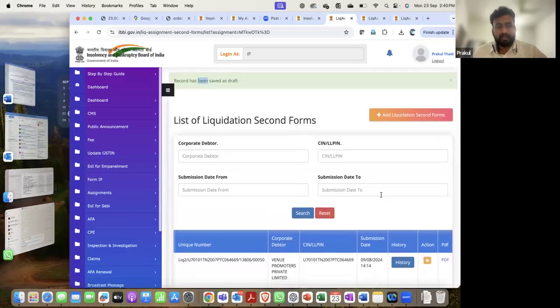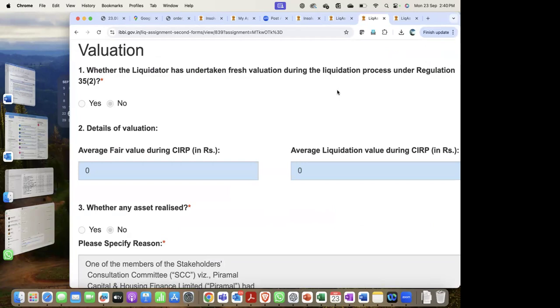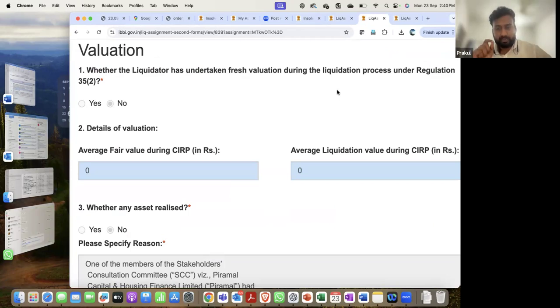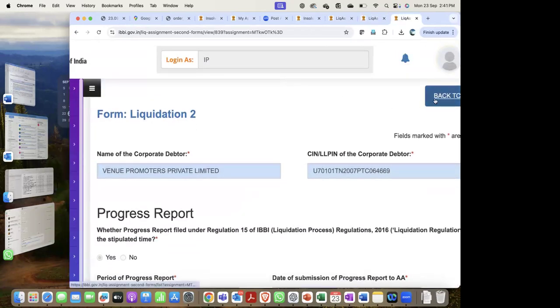They are majorly focusing on liquidation 2s because there are many pending liquidation forms. Liquidation 3 is only after you have filed your dissolution application, so the cases will be very few compared to these issues. They're first solving this, I believe. Ma'am, it is not showing draft saved or anything? Nothing. Oh, is it?